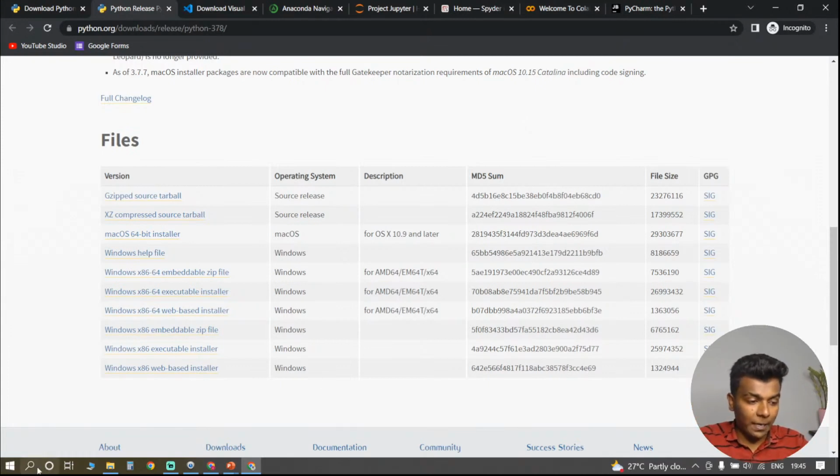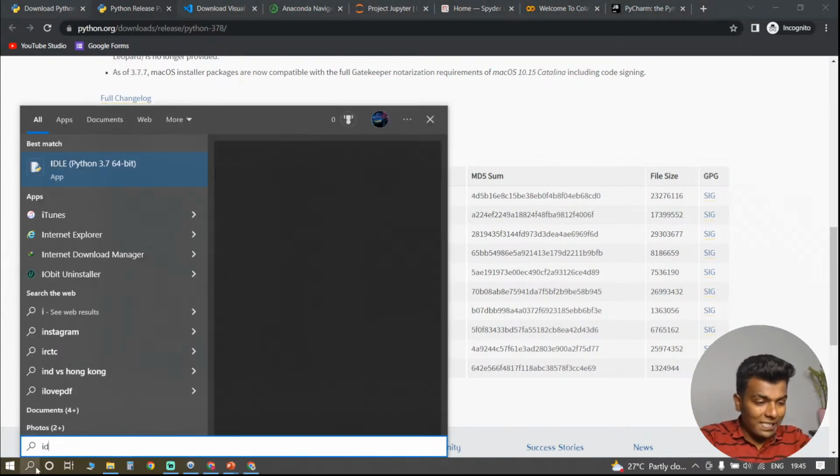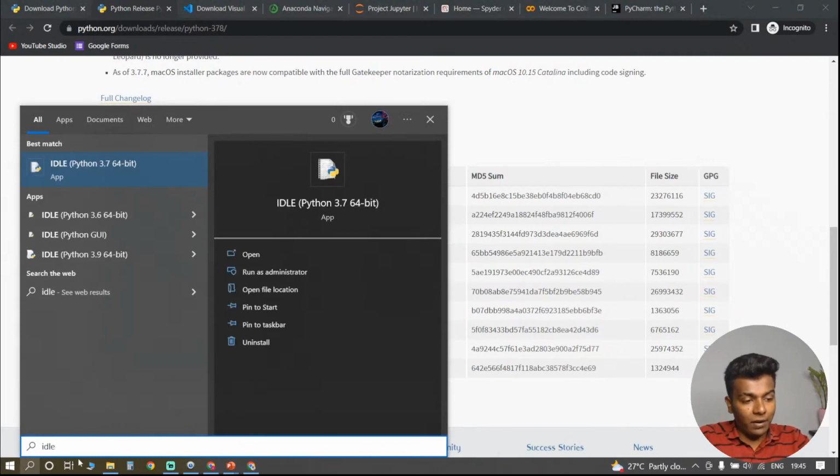Third tip: whenever you type IDLE in your search, you should see Python 3.7 64-bit. You can see I'm using a lot of versions: Python 3.7, Python 3.6, Python 2, Python 3.9. But my primary one is Python 3.7. I'll tell you how you can configure that. For now, just click Python 3.7 64-bit.